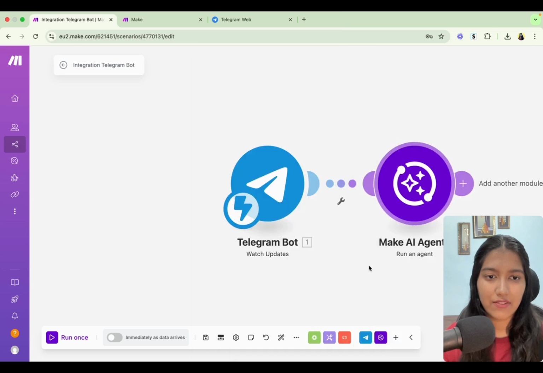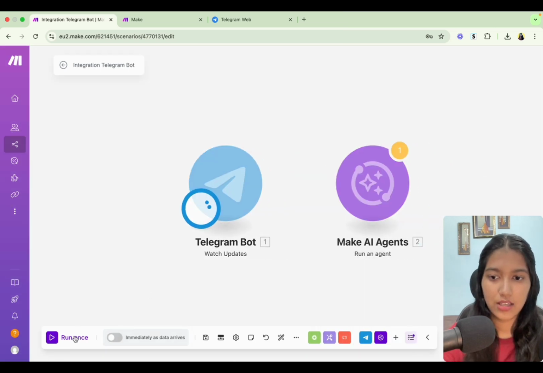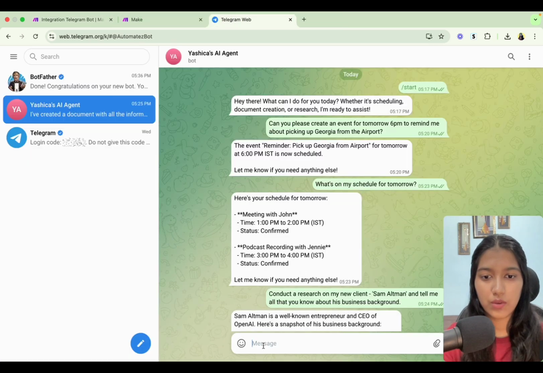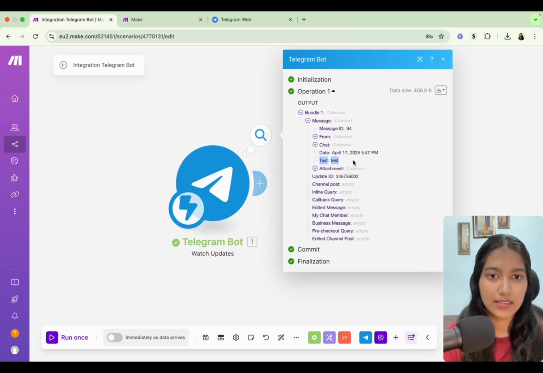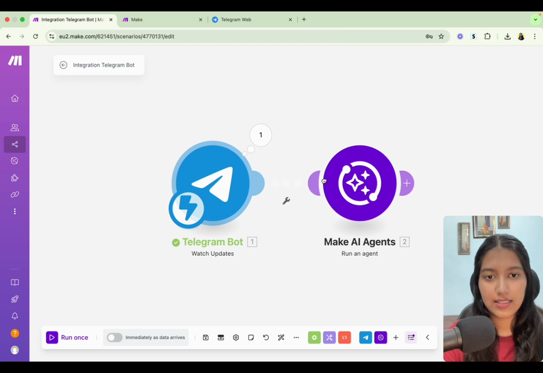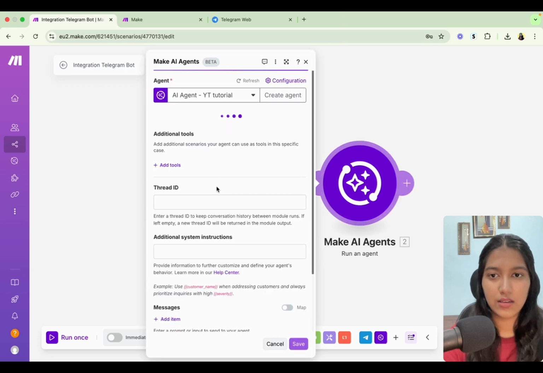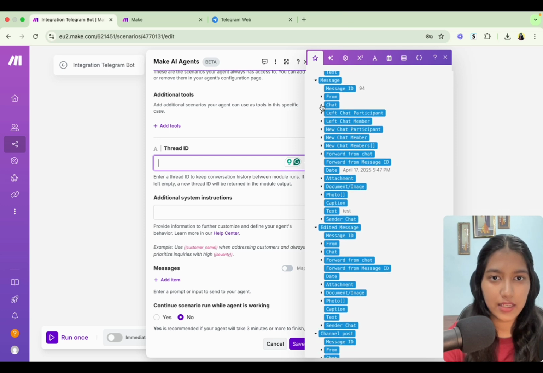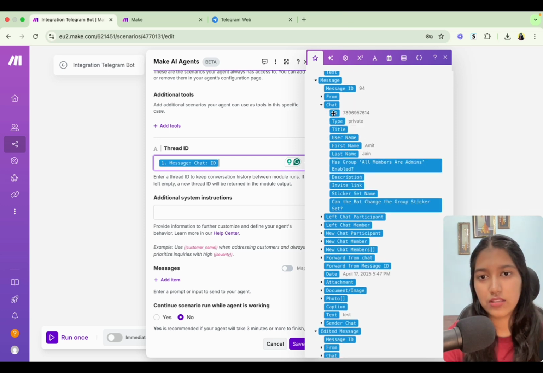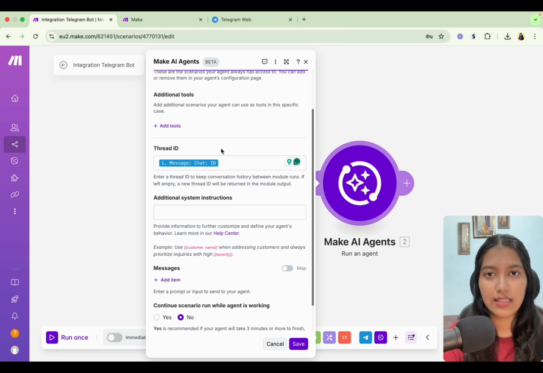So for now, just save it, and let's just first run this module to make sure things are working. So we'll click on run once. We will send a message here. It has picked it up. Let's see, message text test. Yes, it has picked it up. Let's connect it back. Let's go back here. And then for the thread ID, let's just look for the chat ID here. Yeah. So under chat, you'll see ID, just put it so that it knows that this was in one particular chat and it can distinctly talk to different people as well.